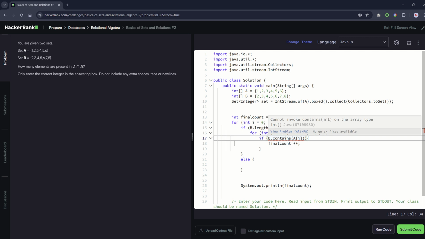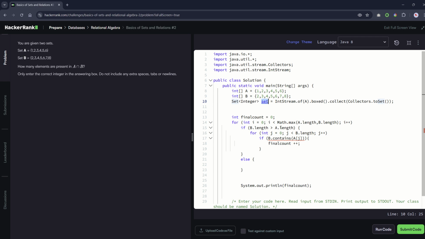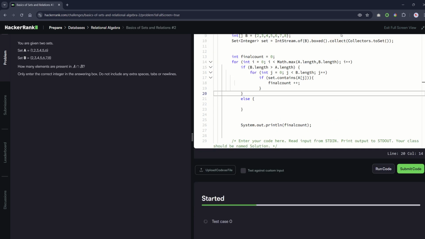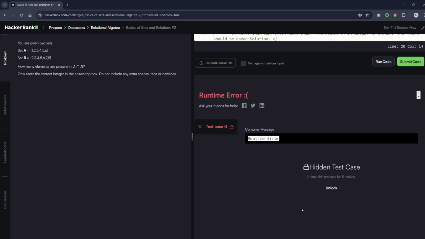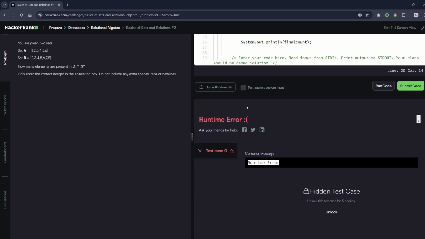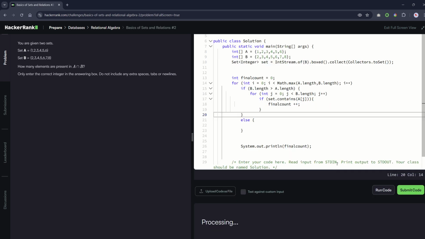Oh, even now that it's a set, this still can't be used? Oh no, because I'm not referencing set. Oh, okay, I'm trying to reference B. There's no custom input, this is so silly. They won't even show me what my test case has run code.